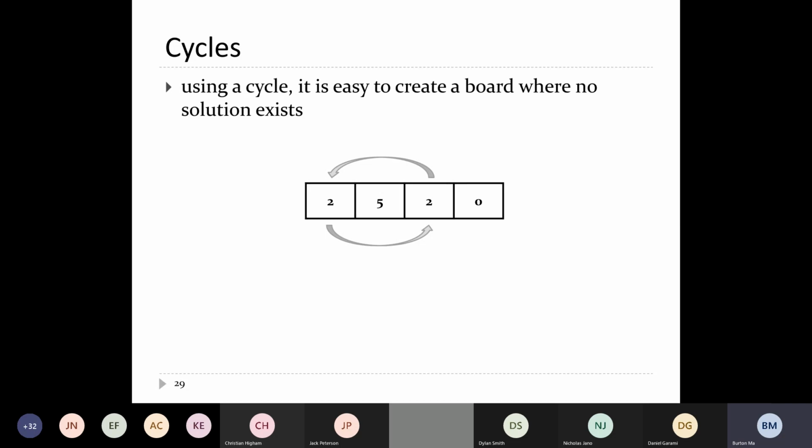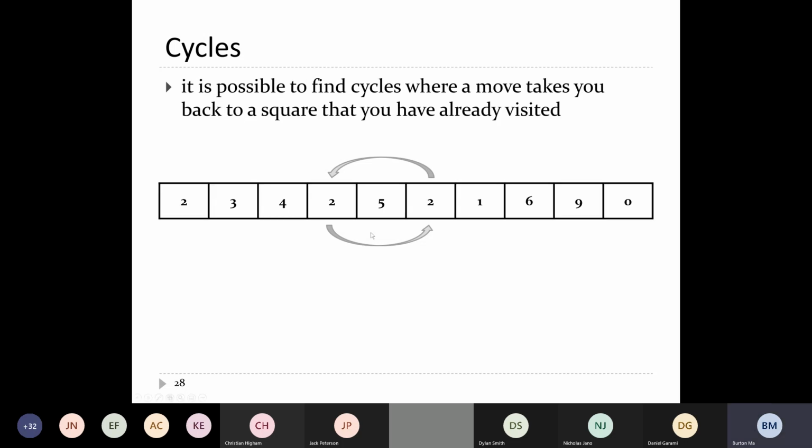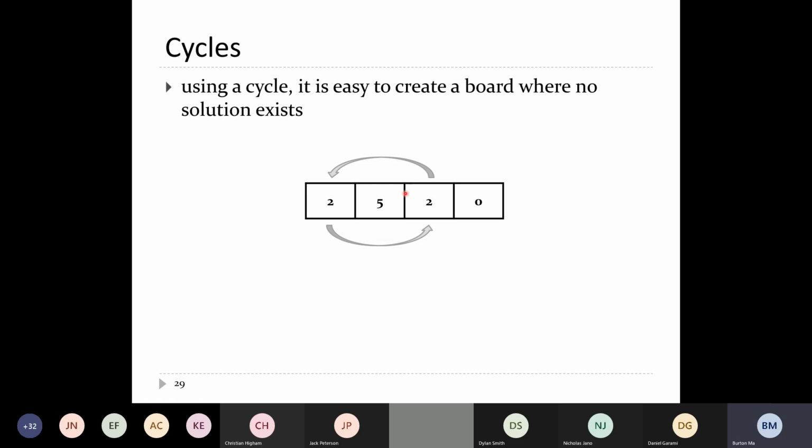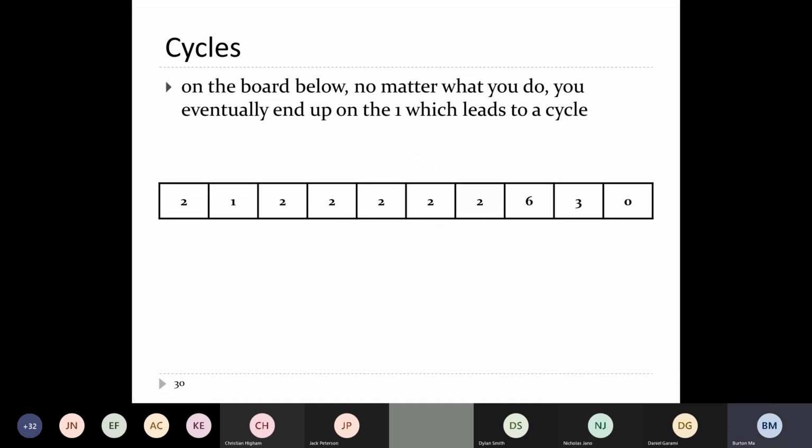If a board has cycles, then it's easy to make a board where there's no solution. Here's a trivial example of a board where it's not possible to get to the end of the board. A less trivial example of a board is this one. No matter what you do on this board, you eventually end up at the 1. And the 1 leads to a cycle.